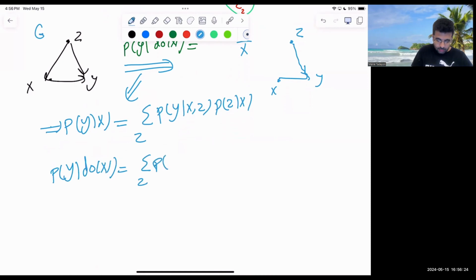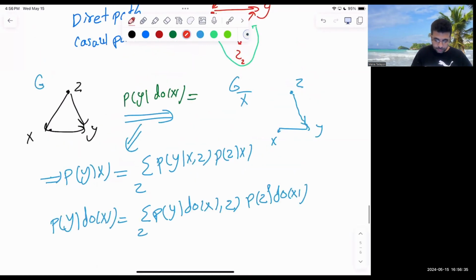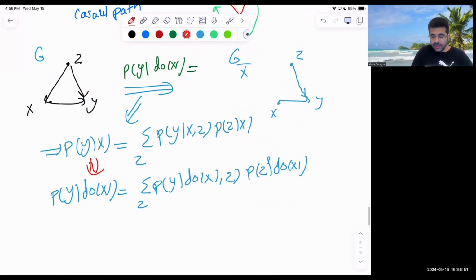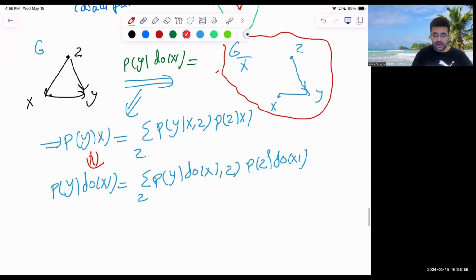Sum over Z, probability of Y given do X and Z, times probability of Z given do X. Okay, great. All right, so let's see what I've done here. I just assigned this one as do X, and then all I've done is replace X with do X here. I'm trying to calculate this quantity. All right, let's take a look at this graph now.